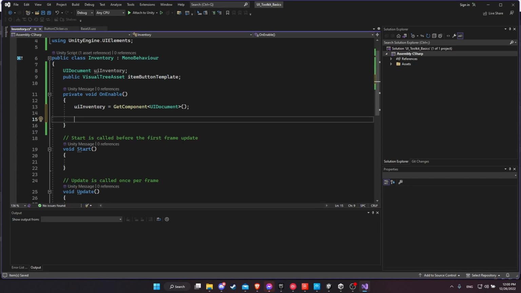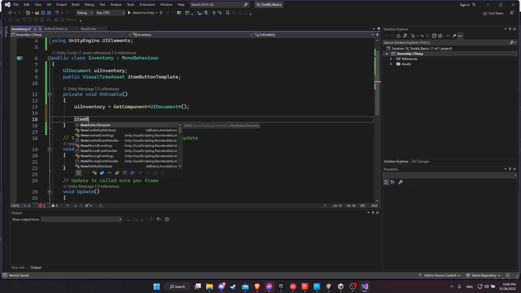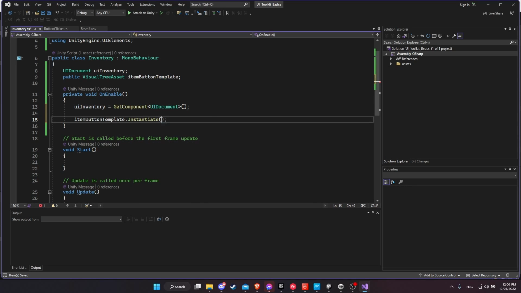So with the item button template, we can do something like itemButtonTemplate.Instantiate, and that will create a copy of our visual tree asset. And then we'd be able to add this to one of the visual elements in our UI inventory in order to get this to show up there. So Instantiate is going to give us a TemplateContainer. So I'll just call this something like itemButtonContainer equals that.